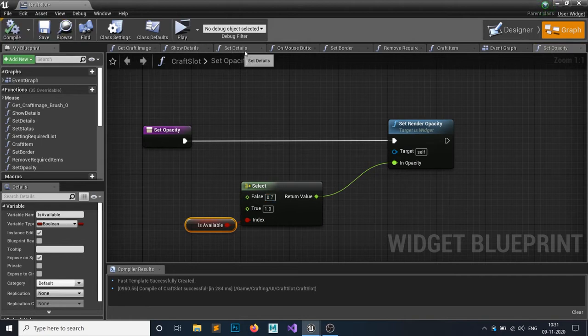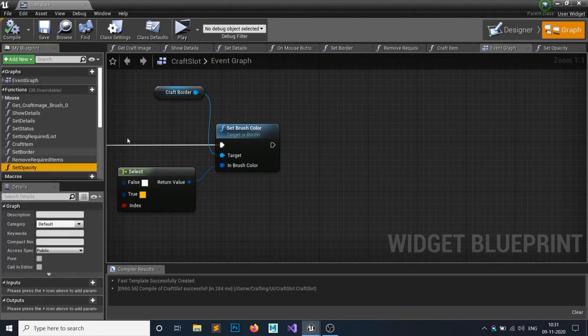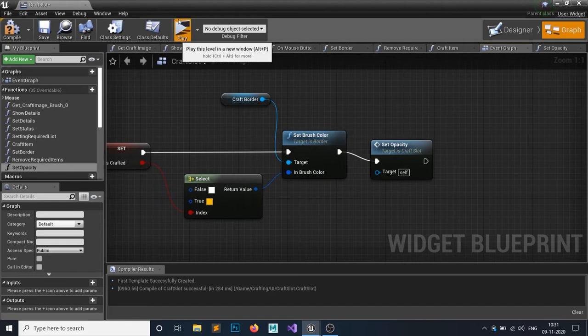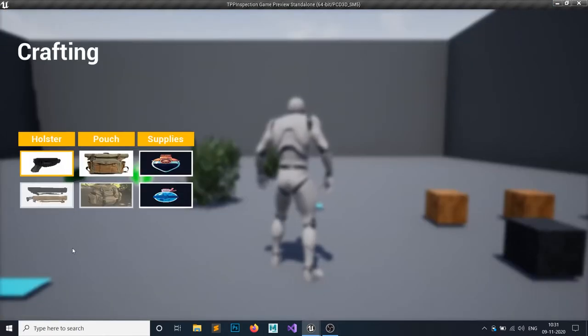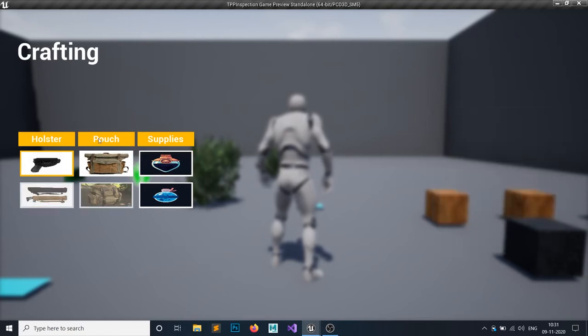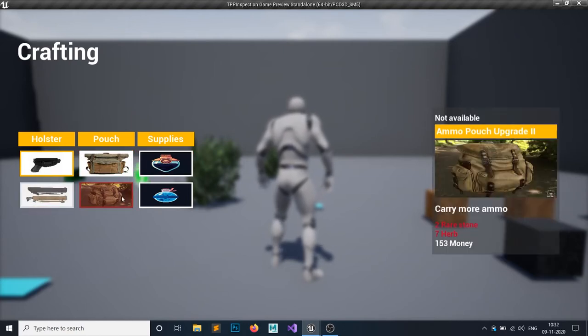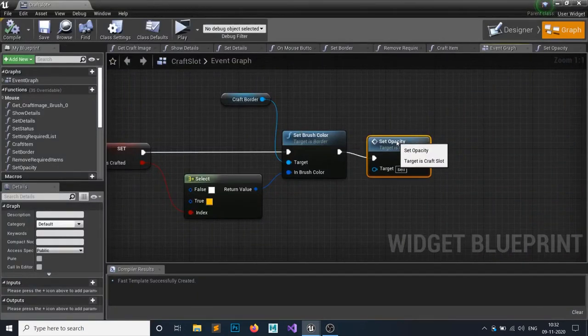Hit compile, and let's first call this opacity function in the event graph of the event begin play. So where we are setting, at the end of the begin play, we're gonna call this set opacity. So if I hit play, you can see the not available items are showing less opaque. So what I need now, so we have done 2 things.